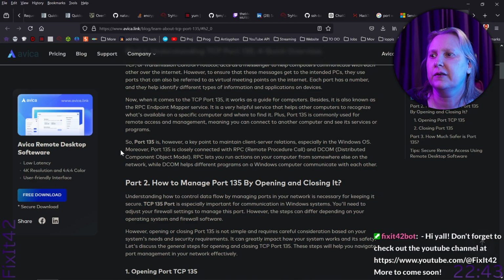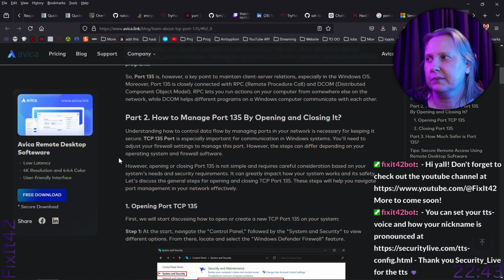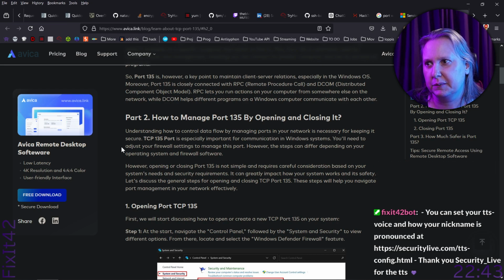So, port 135 is, however, a key point to maintain client-server relations, especially in a Windows OS. Moreover, port 135 is closely connected to RPC and DCOM, Distributed Component Object Model. RPC lets you run actions on your computer from somewhere else on the network, while DCOM helps different programs on the Windows computer communicate with each other. Opening and closing it. Understanding how to control data flow will mention ports in your network.